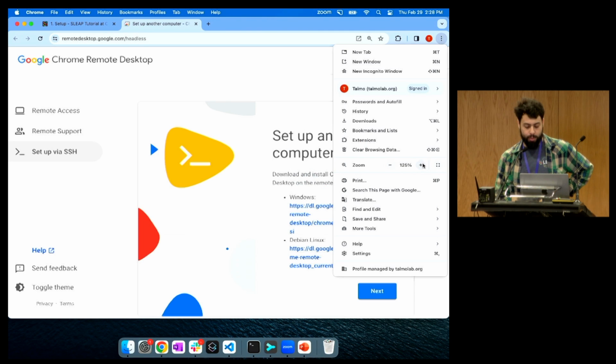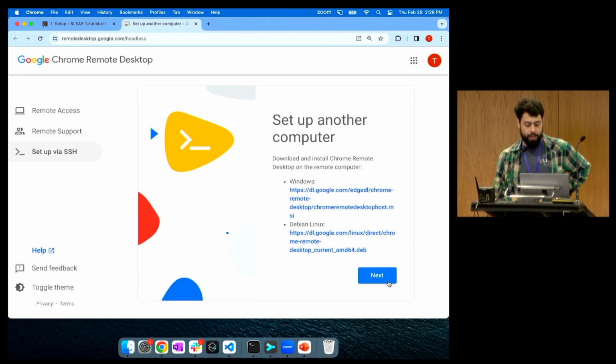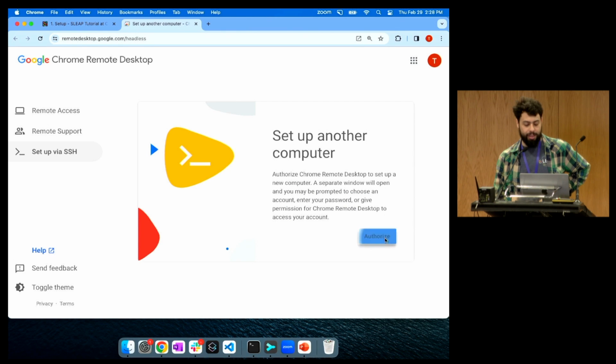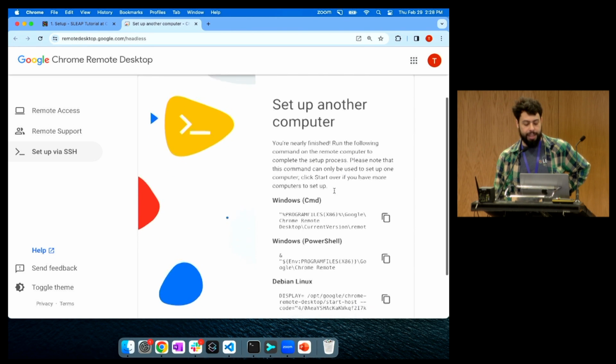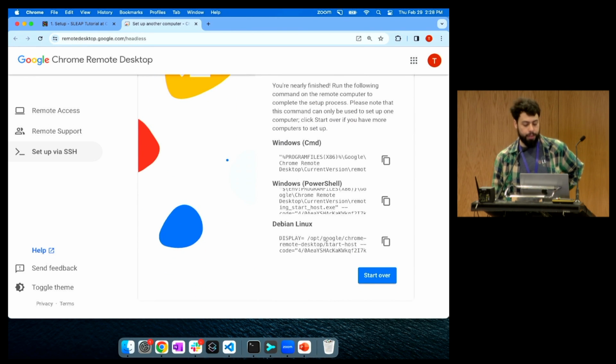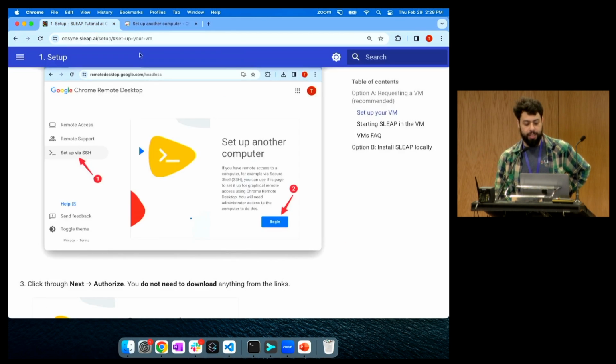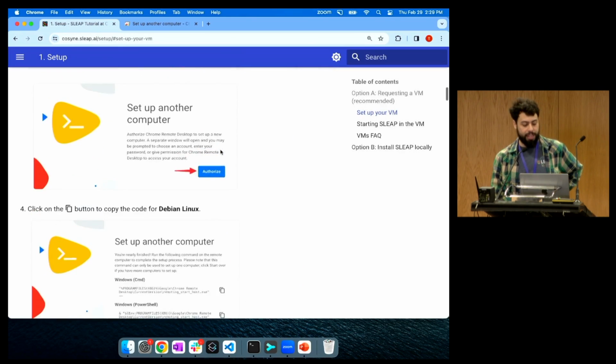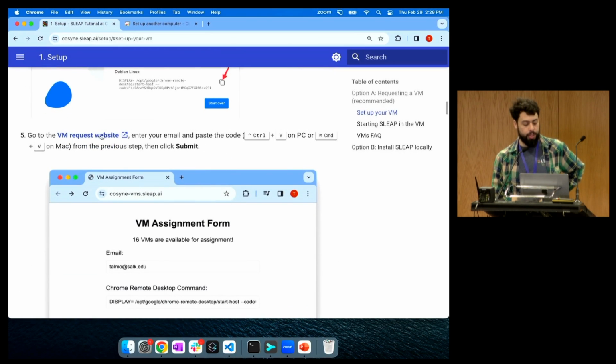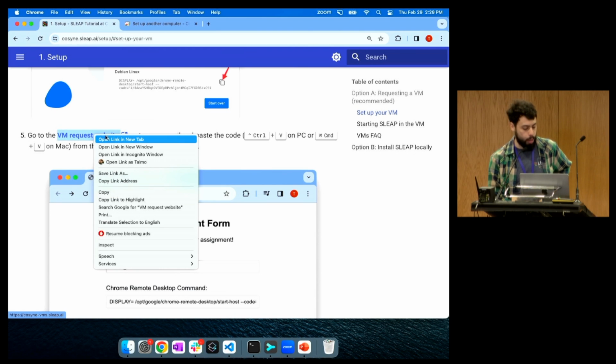I'm going to zoom in, just to make sure people can see. You're going to click Next, Authorize, and you're going to land on this page that has a few different commands for you to copy. Once you get to this page, click this button to copy to clipboard the code for Linux. Then you can scroll down, and you're going to go to this VM request website. The link is, once again, in the setup page of cosyne.sleep.ai.